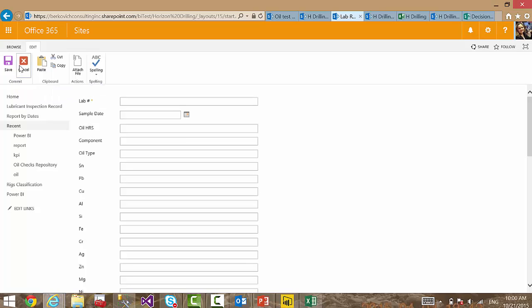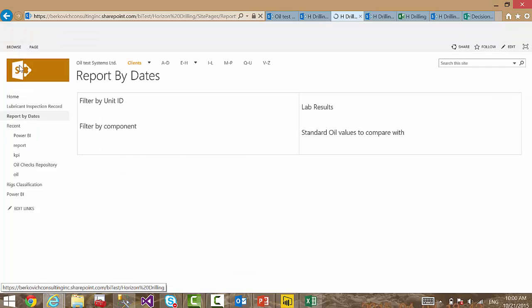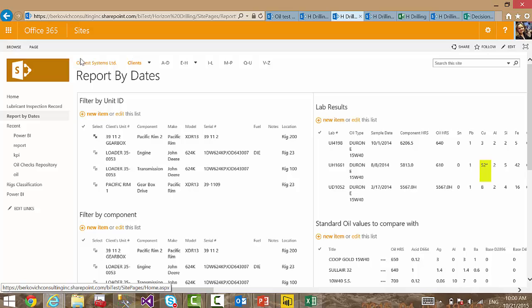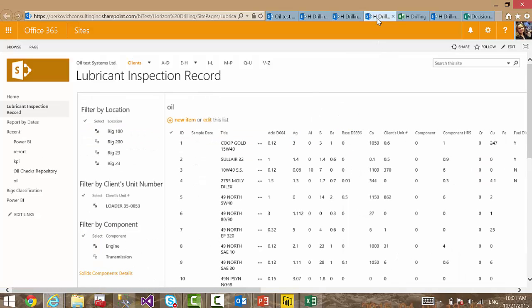I will cancel that. I will not enter new data, because to enter like 30 elements and other lines is not something I would wish to do. But basically, this is the new process for the lab technicians in all the systems: instead of locally stored data, we have data stored in Office 365 SharePoint. Now, we can also have other reports, for example, the lubricant inspection record. They're also filtered by location and client units number.